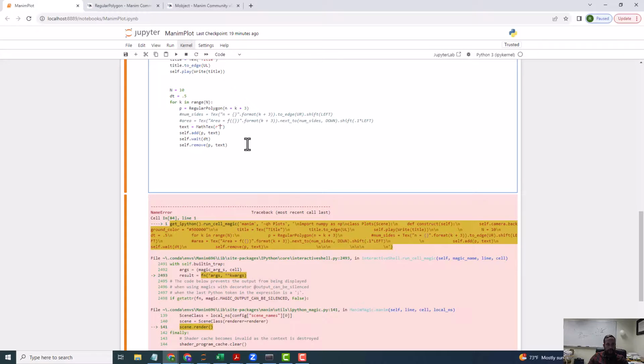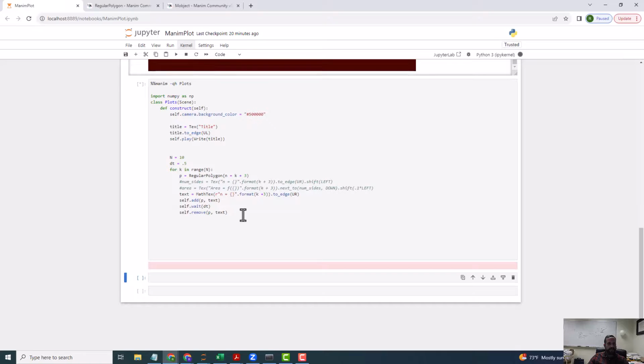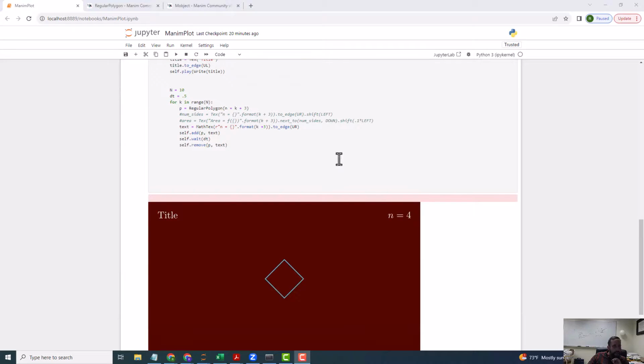math tech, R, and I'm going to say n is equal. Okay, so I'm going to do dot format. This wasn't supposed to work, but it actually does work. And then now to edge upper right. Okay, and this doesn't have the area part yet. It's just going to have the n equals. Okay, I'm going to pause the recording. Okay, this is what we get, and again, this is exactly what we want.